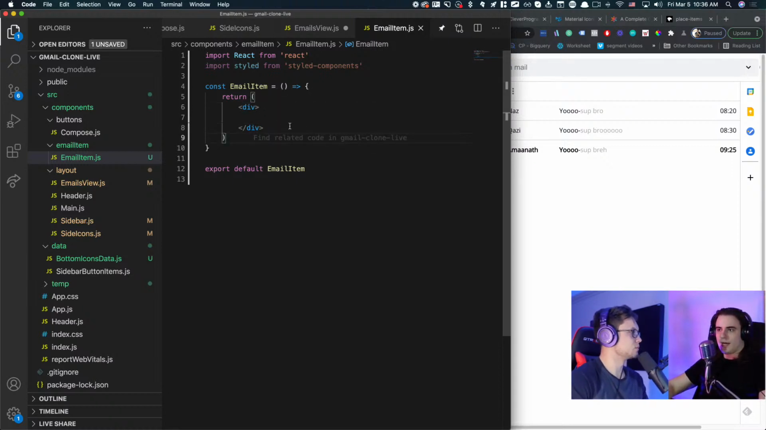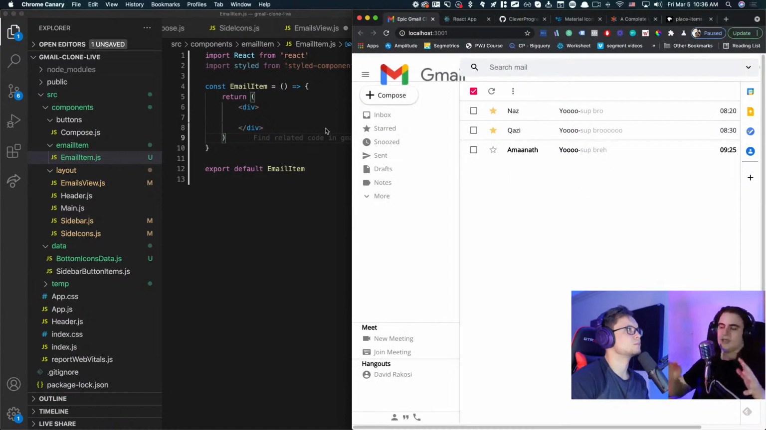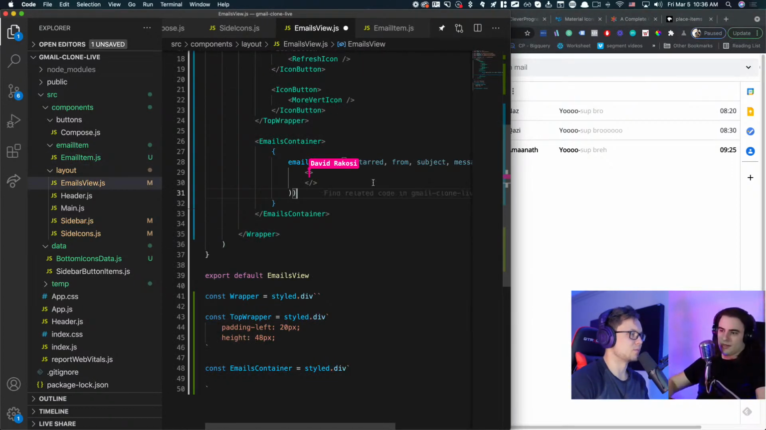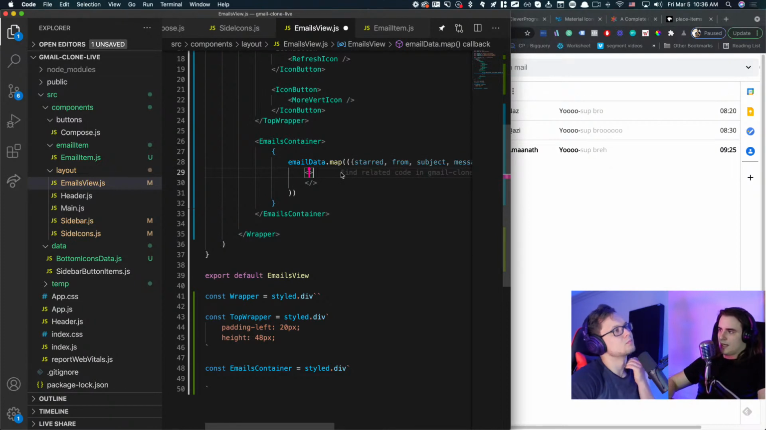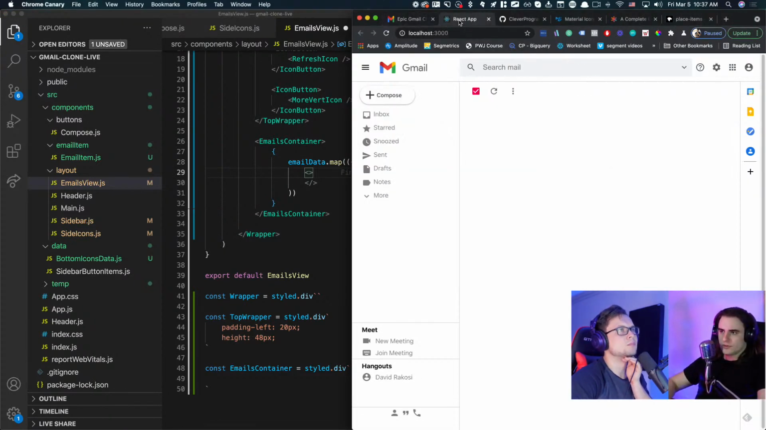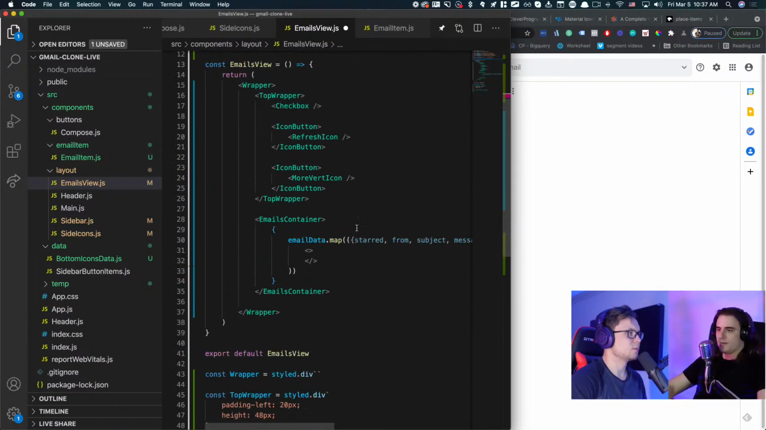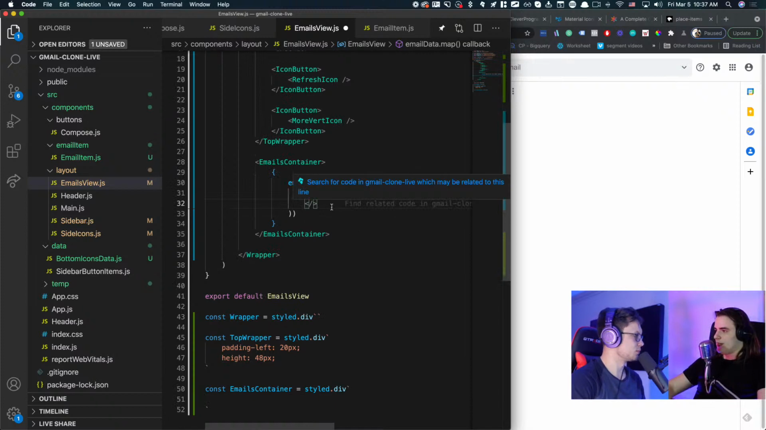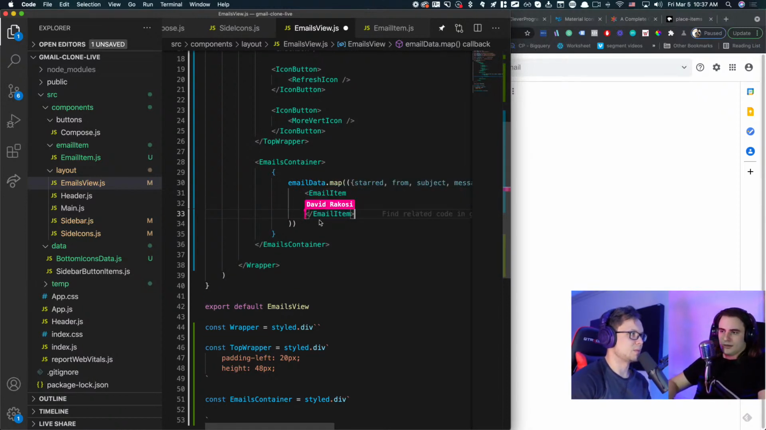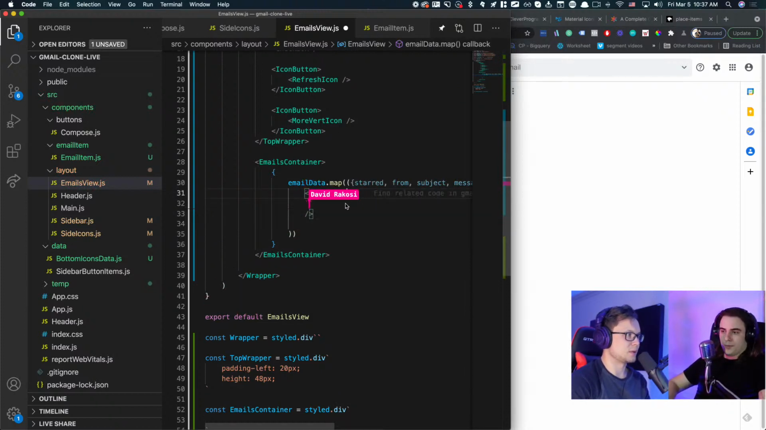But first, let's go back to emails view, so we will be testing with the live data that we already made. Let's import the email item file at the top, on line 11, email item, right there. Good. And we will have the email item over here to be used. We'll use the email item now, and we'll pass the data into it.